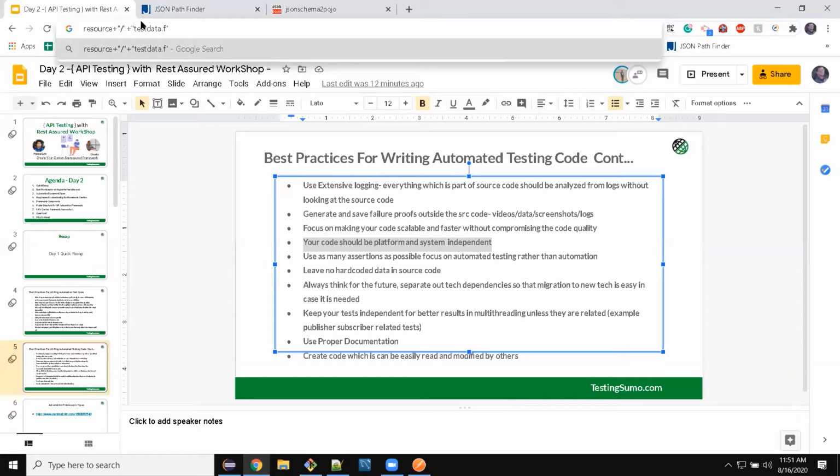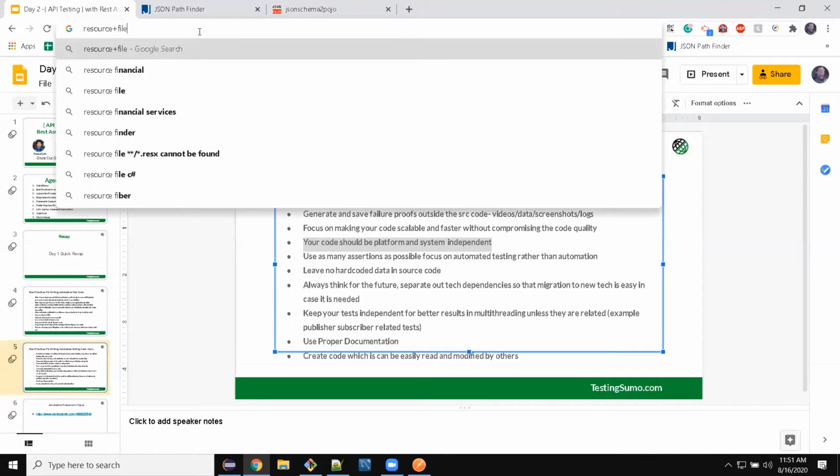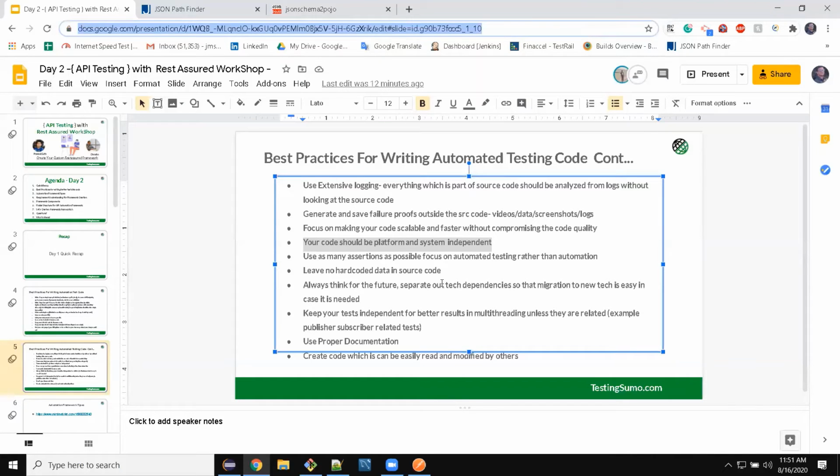Okay, so don't use these kinds of hacks. Try to find out what the optimal solution is. So we have file.separator, so use that. That separator is basically platform independent. So always try to create your code to be platform independent and system independent.